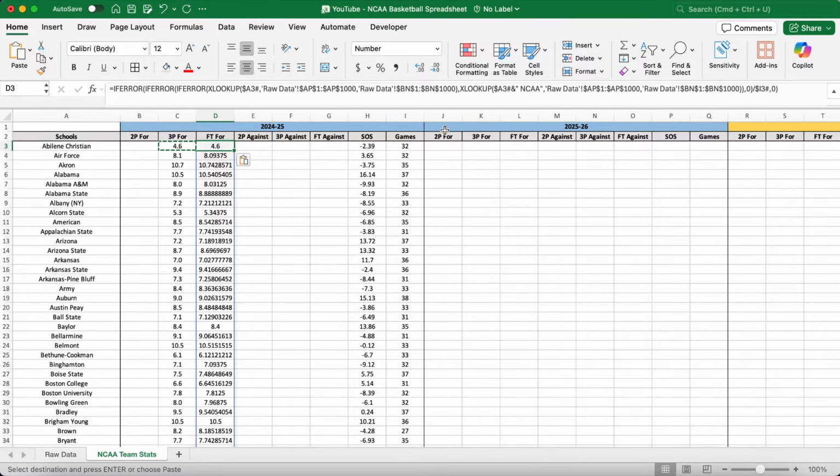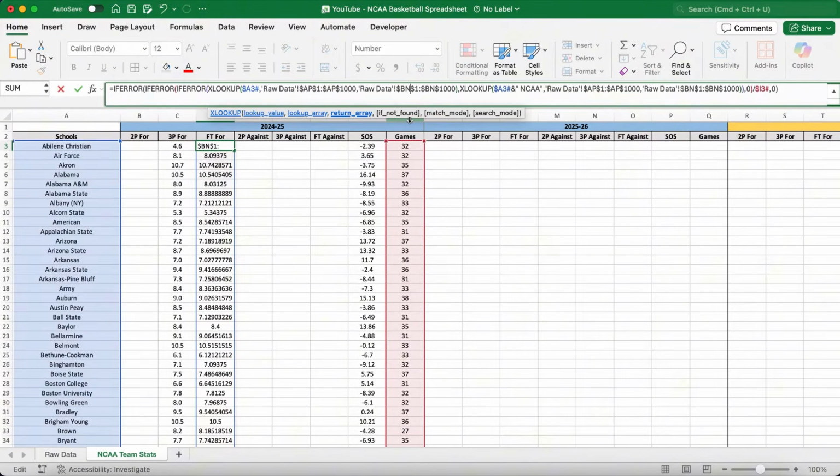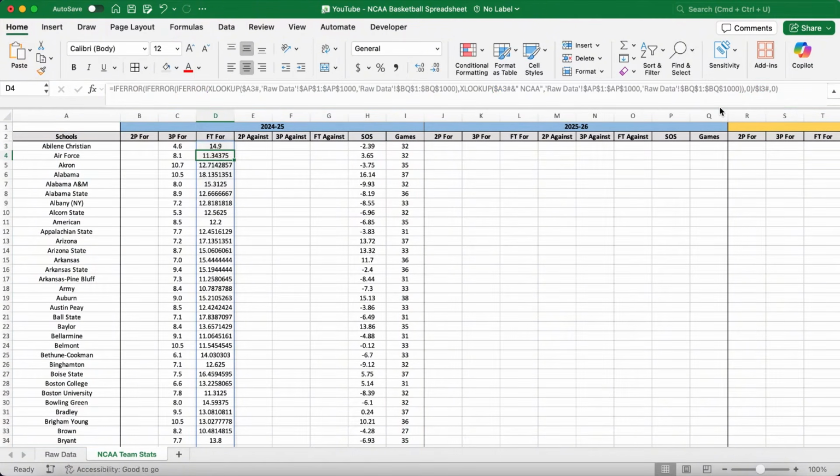And then here, all I've got to do is change the return array for the two XLOOKUP functions to the column where the free throws lie for each team. And in this case, that's column BQ. Once I press enter on that, the free throws per game 4 will populate the spreadsheet for each school.